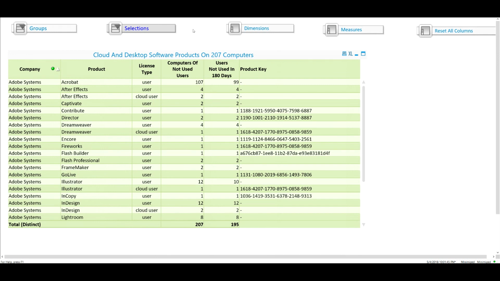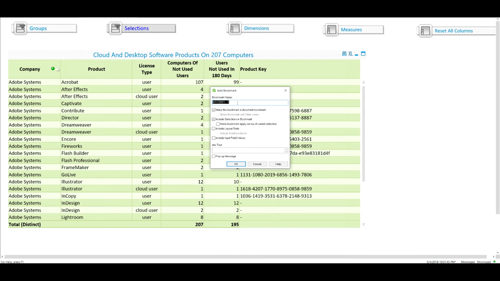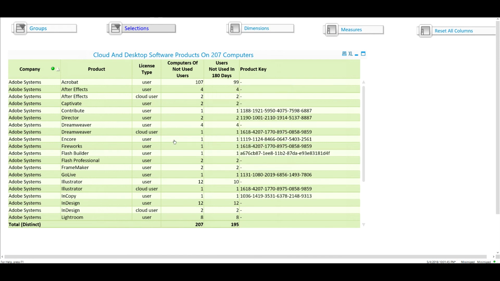Again, all these reports are based on the automatically discovered data. This data is not input manually. This is updated daily. I can also save any of these reports. So if I like a report like this, I can just basically create a bookmark, and I can give it a name. I can share it with others. And anytime I want to rerun that report, I just pull up that bookmark.